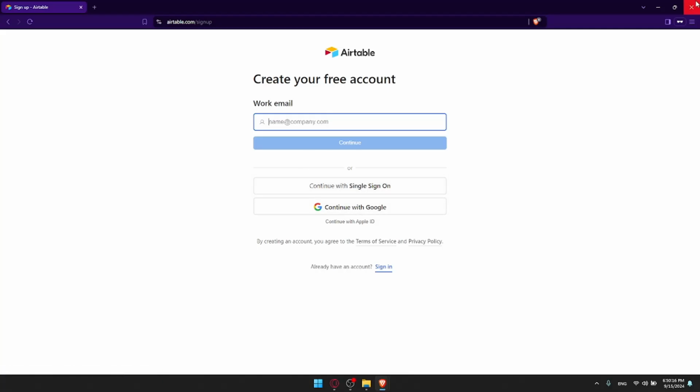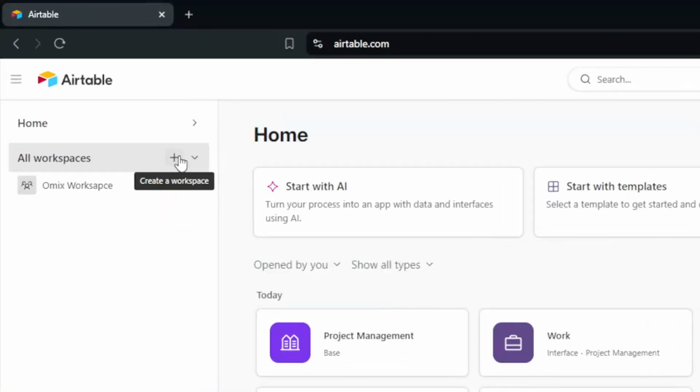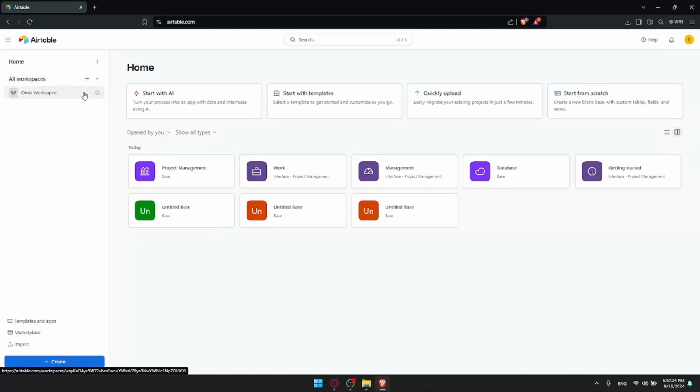So for me, as an example, I'm already logged in as we said before, so I'll find myself here in the dashboard. Once you're in the dashboard, of course, make sure to go at the top left corner and create your workspace. For me, as you can see, it's already created. Once you click on create here, you just have to name it and you'll find yourself here with empty bases. You will find no bases for you.